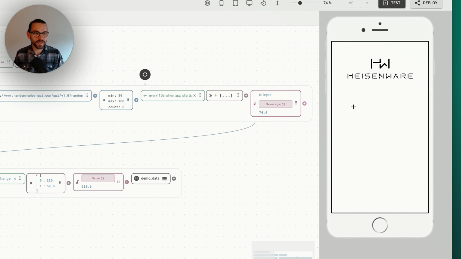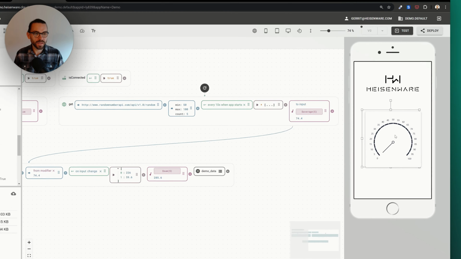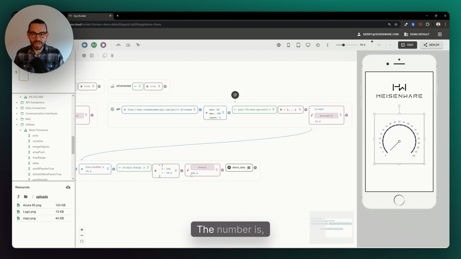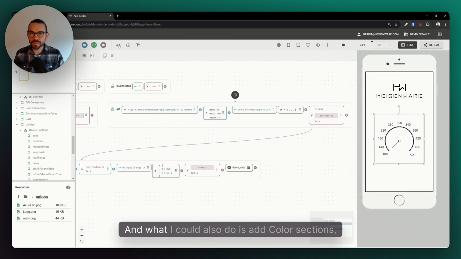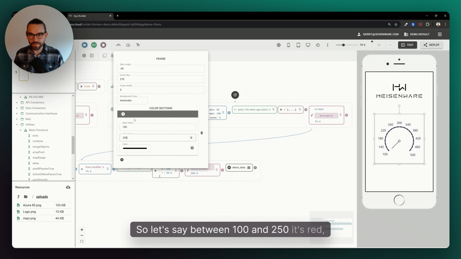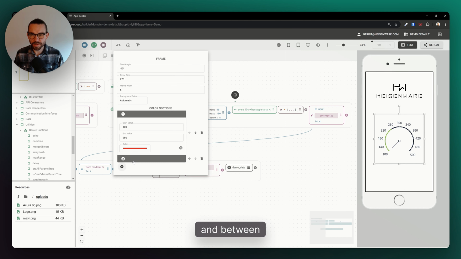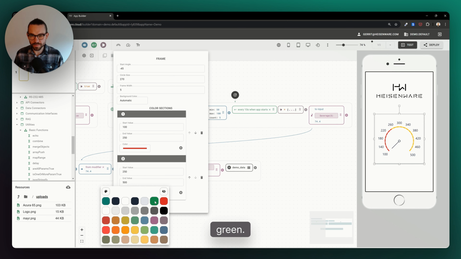Click the circular gauge, click in the UI again, and there is my circular gauge. And let's configure it a little bit. The number is, as you've seen, something between 100 and 500, let's say. So let's configure the gauge so it shows numbers between 100 and 500. Change a bit the font size, and what I could also do is add color sections, for example. So let's say between 100 and 250, it's red, and between 250 and 500, it's green.